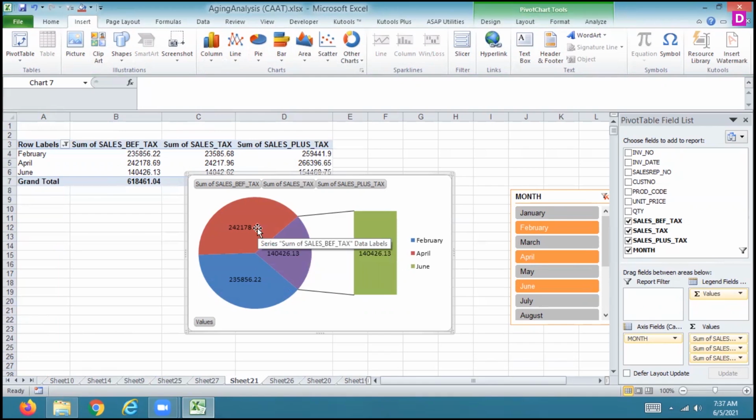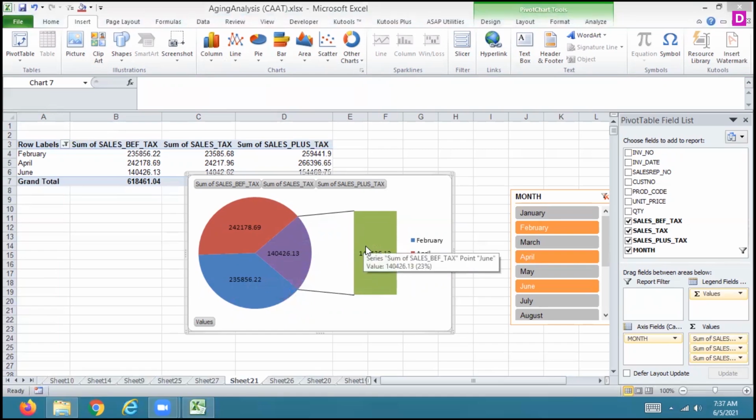There are three data labels: sales before tax, sales tax, and sales plus tax value. You have to put out from this value. This is 242178. This is a sales before tax. This is called a sales before tax. This is also called a sales before tax, and this is called a sales before tax. These are all the values of the sales before tax value, right? So you have to put out the sales before tax. On the basis of this one, I will use the sales before tax value.